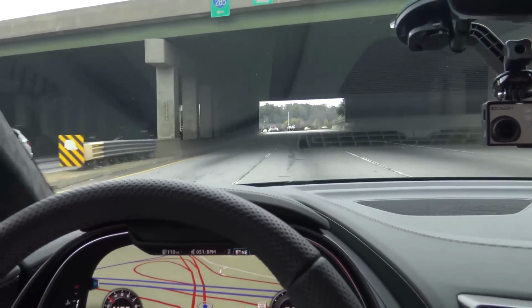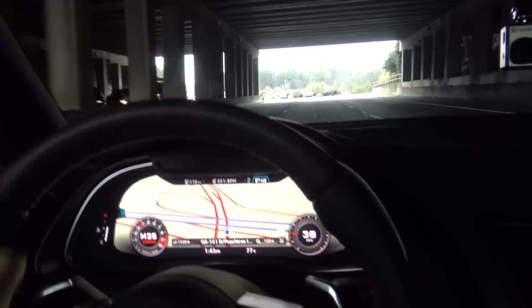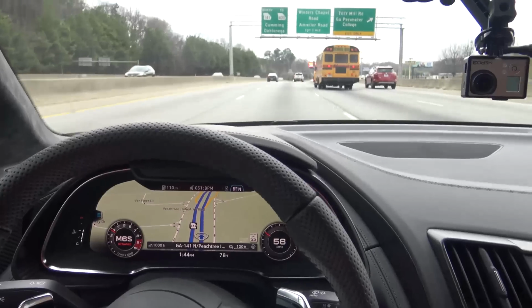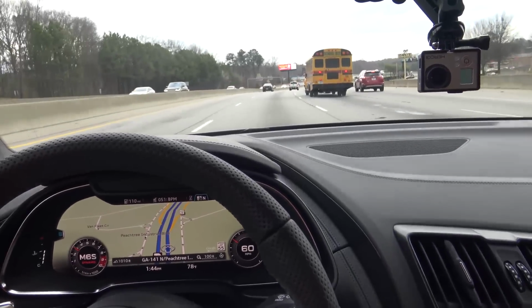It's a tunnel. Woo! That cruising speed is really nice, comfortable.